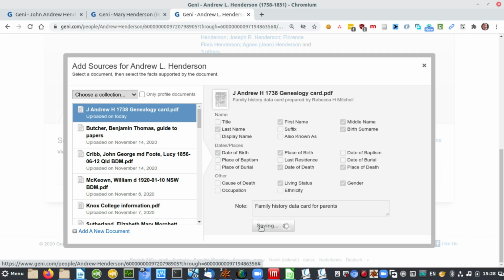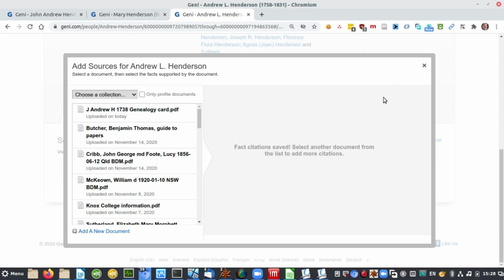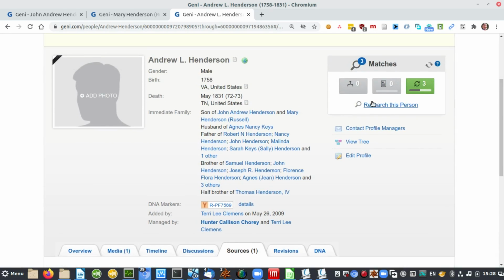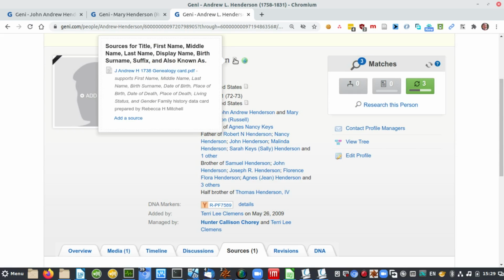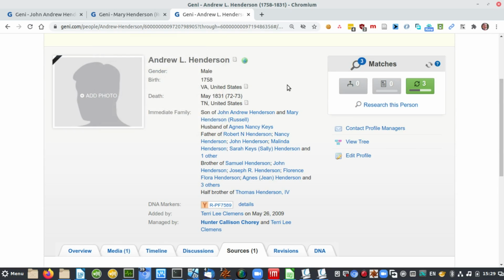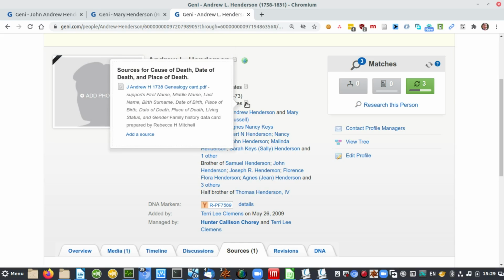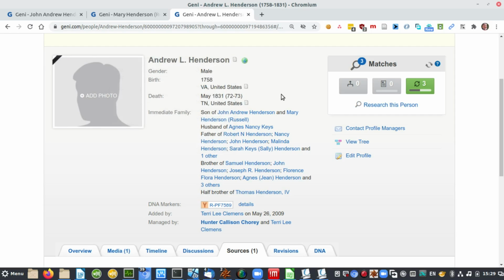And save it. And we can close this dialog. Now you see that the document symbol appears here for information about him, and this is the document that we've just been citing, and it tells us about his birth, and it tells us about his death.